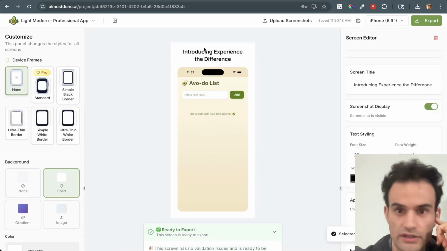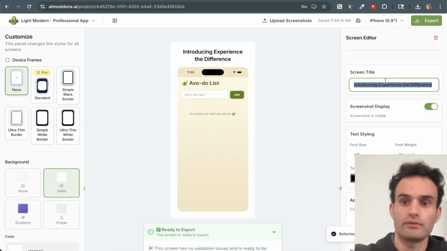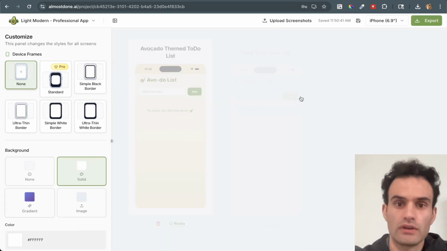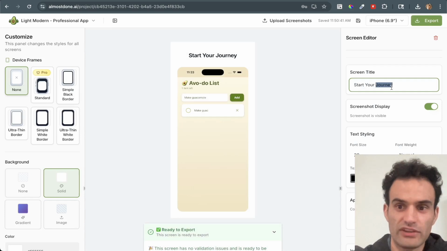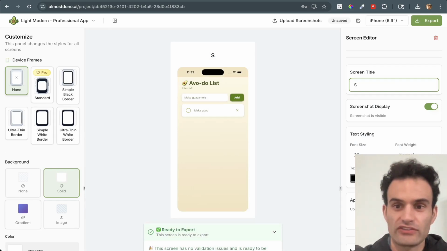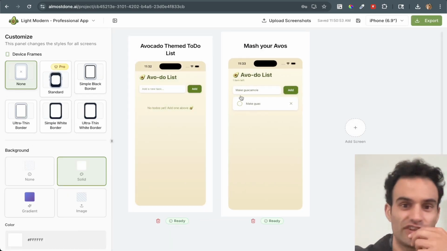So we'll go back to iPhone, and now we will change the title. So this is called avocado themed to-do list. That's just like what our app does. And then this would maybe be like a feature. So like squash or mash your avos, which is like your to-dos.